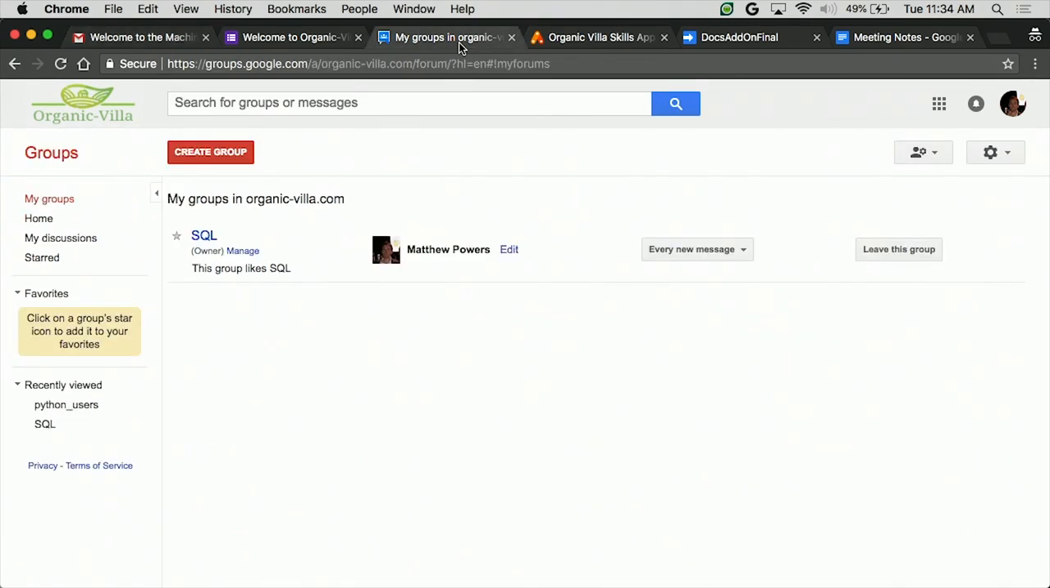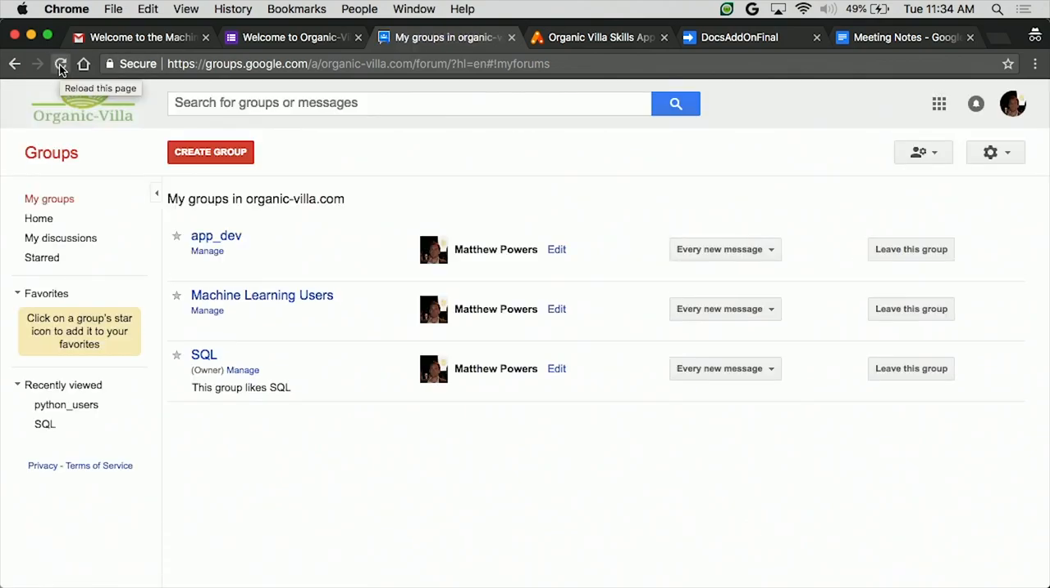The second thing that automatically happened, based only off that initial Google form, is you can now see that I'm part of an app dev and a machine learning user group. So instead of having the form filled out and it goes to some type of admin who then needs to add them to user groups and needs to populate a back-end database, this is now all done automatically using AppScript.